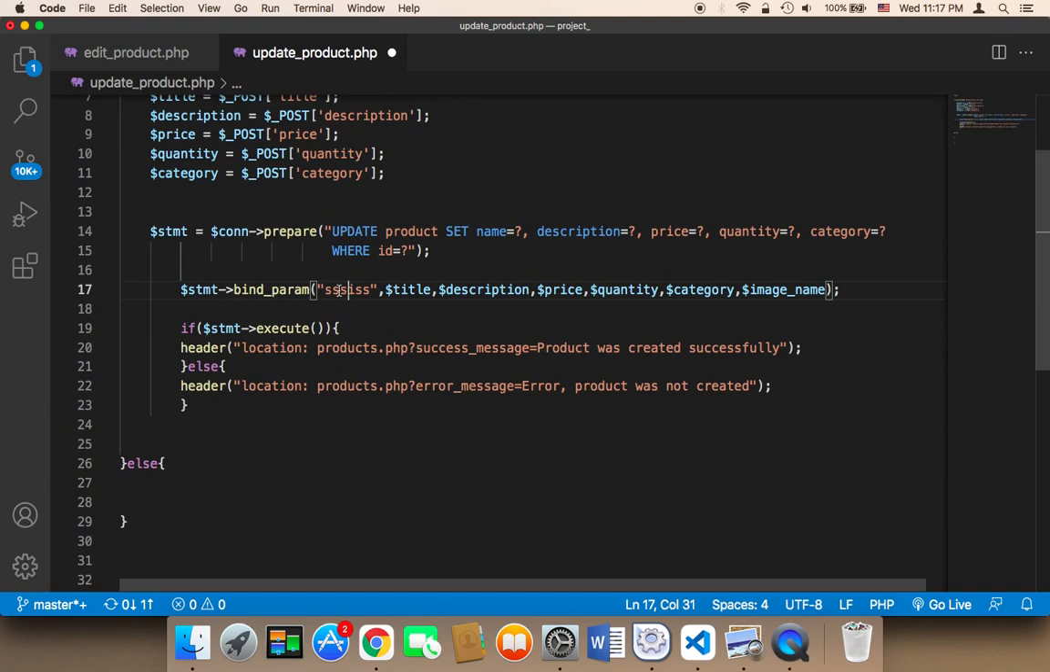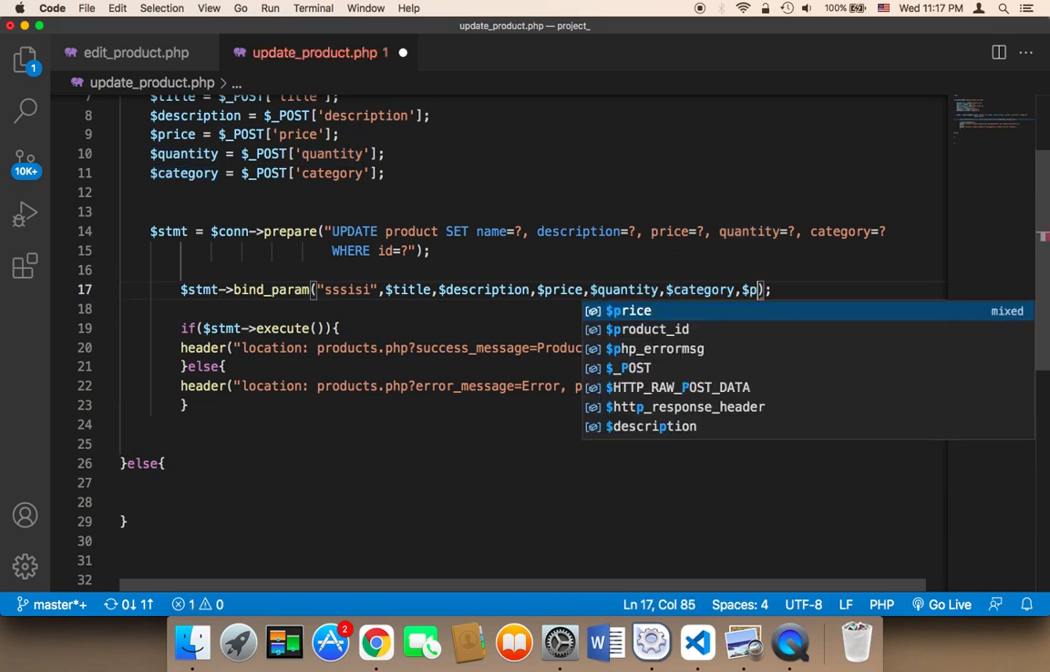Here we use the bind param. So we have here S, I, and then S, and then I, and then we pass the title, and then the description, and then the price, and then the quantity, and then the category, and the last thing is the ID. The last thing is the product ID.